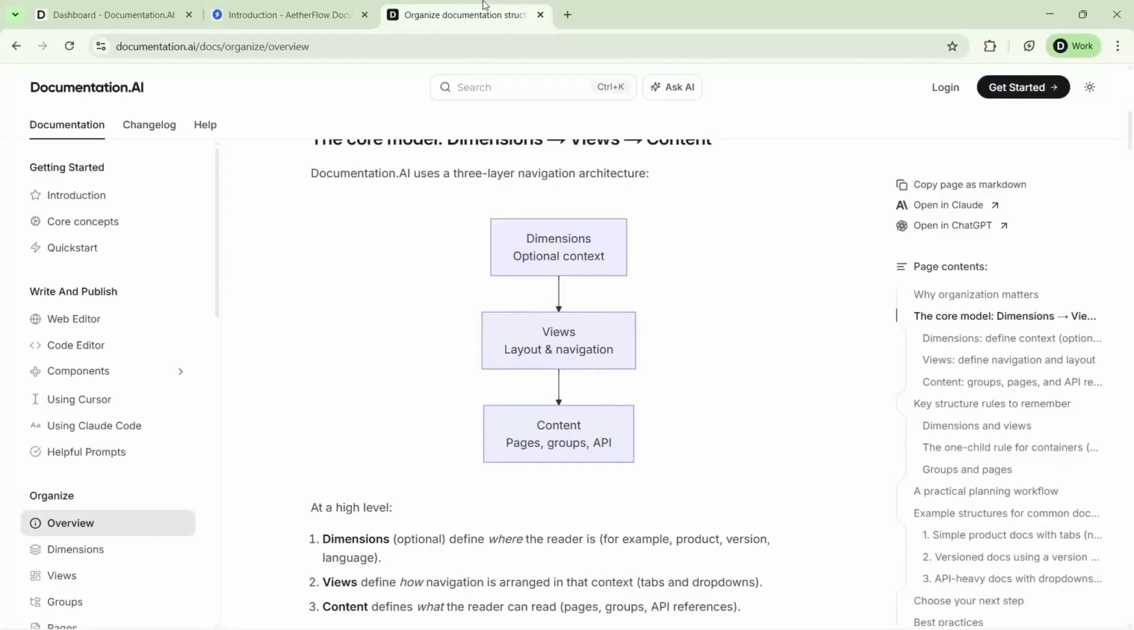Now I'll walk you through the navigation structure in Documentation.AI and explain how to organize your documentation. You don't need a technical team to organize and structure your documentation in Documentation.AI's web editor. In our documentation navigation structure, we have dimensions, views, and content.